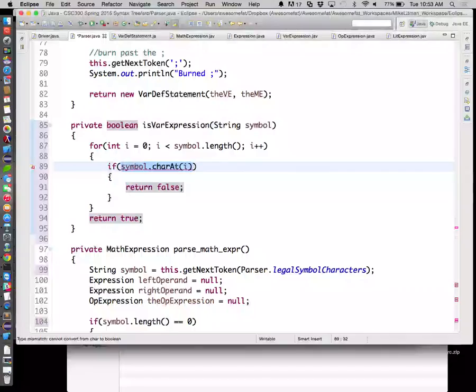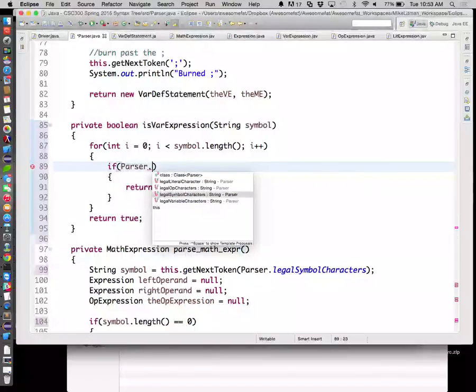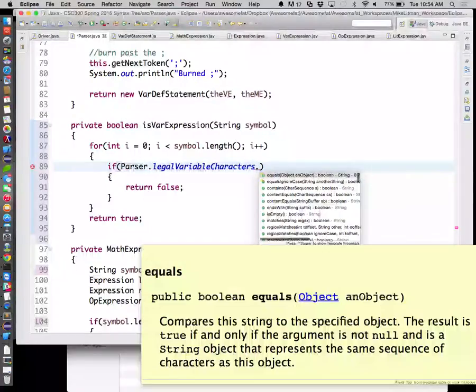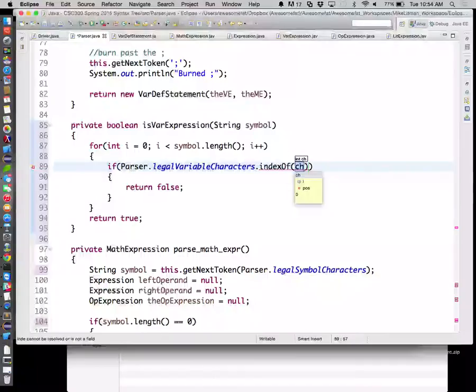How do I ask that question? Parser.legalSymbolCharacters.indexOf, legal variable characters? Or no, never mind, it's var. We're doing var right now. Yep. So Parser.legalVarCharacters.indexOf, and we're checking the character symbol.charAt(i). And how do we know this guy's illegal? If it's equal to -1. If it's equal to -1, that means we didn't find it in there.